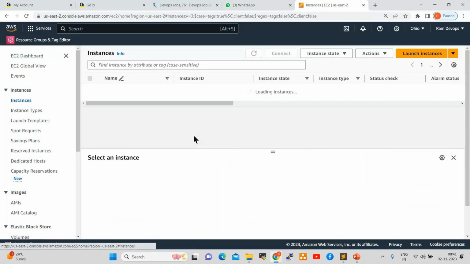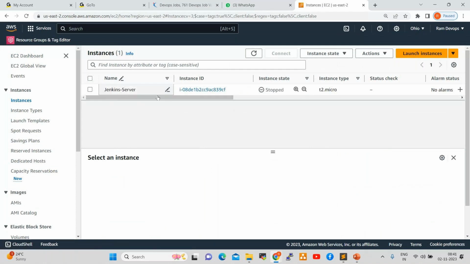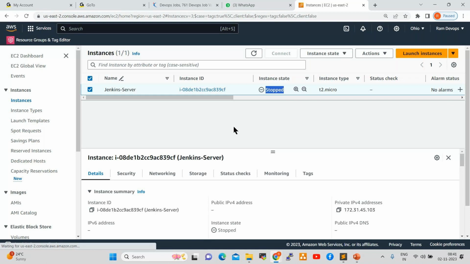For example, this is a Jenkins server, which is in stop state. We always connect to AWS and we always work on AWS. On top of the AWS platform, we can deploy the DevOps tools. Jenkins is a DevOps tool, right? We don't need to install it on our local laptop. We can connect to AWS and work on the AWS cloud, right?